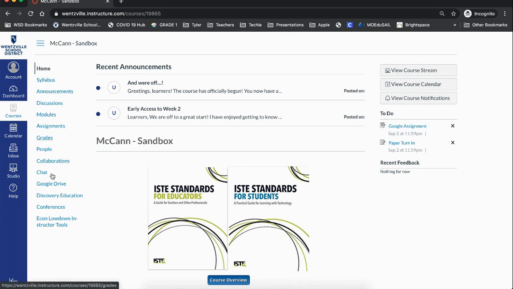But then what's over here on the left is usually pretty helpful to know for students. These are links within the Canvas course that kids can click on to get to different things. Modules is the one I wanted to show off today because that is a lot of Canvas courses.